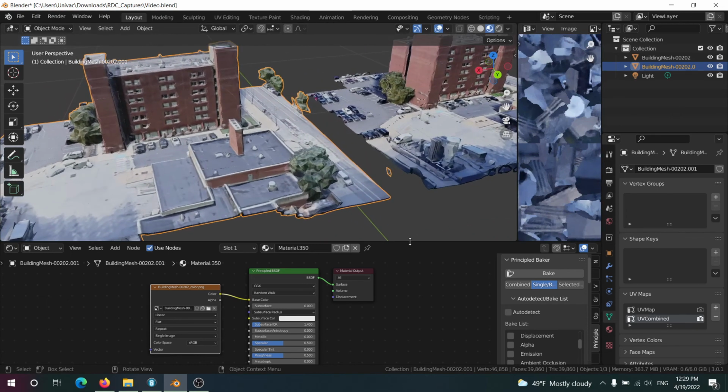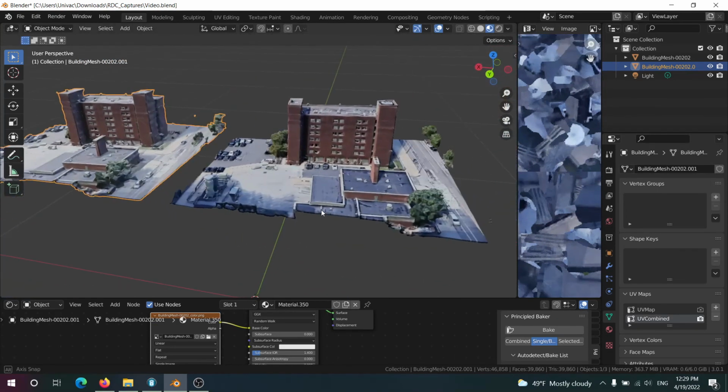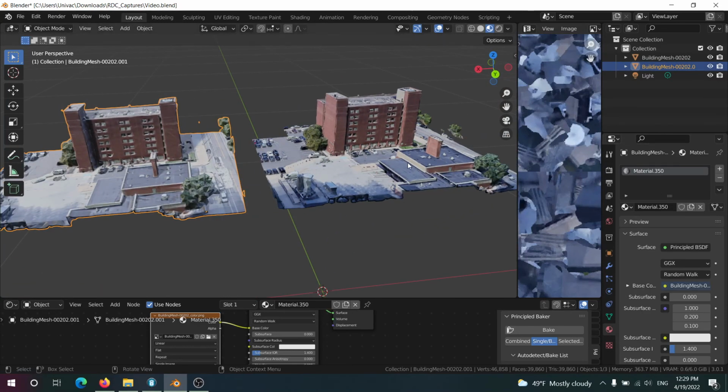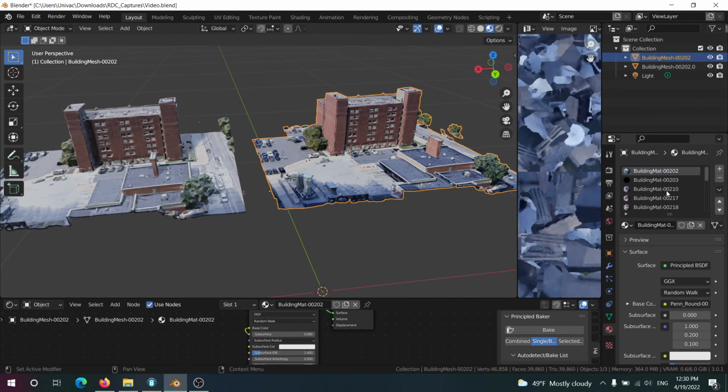So if you compare the two, you can see they look pretty similar. And this one only has one material with one texture, and this one still has a bunch.